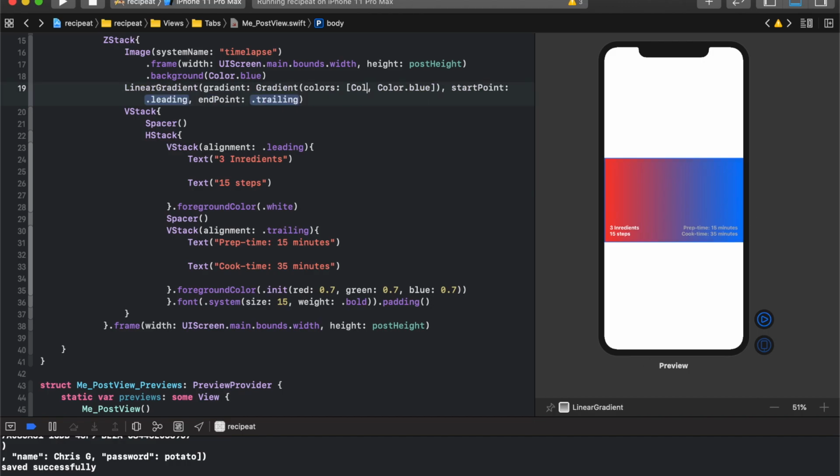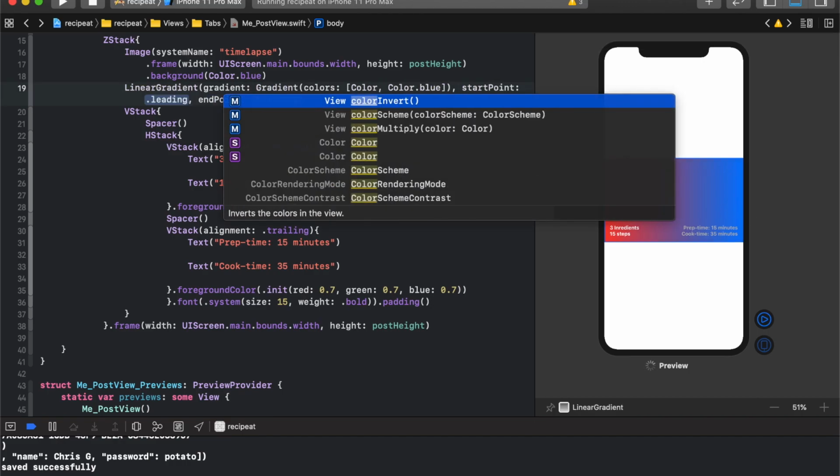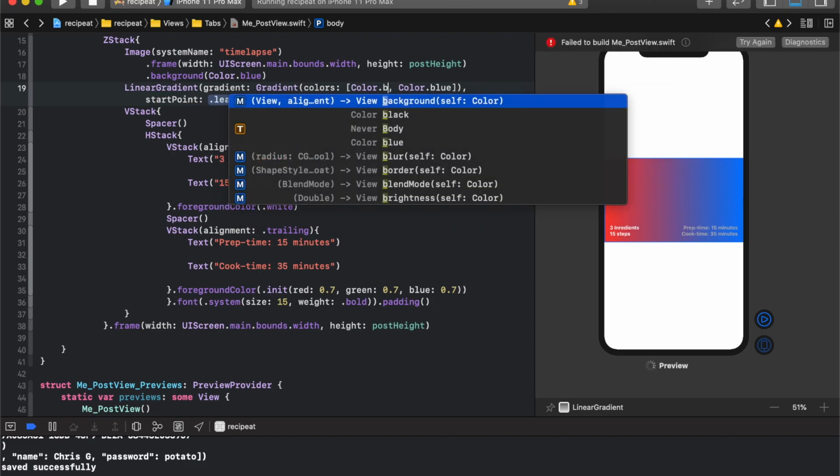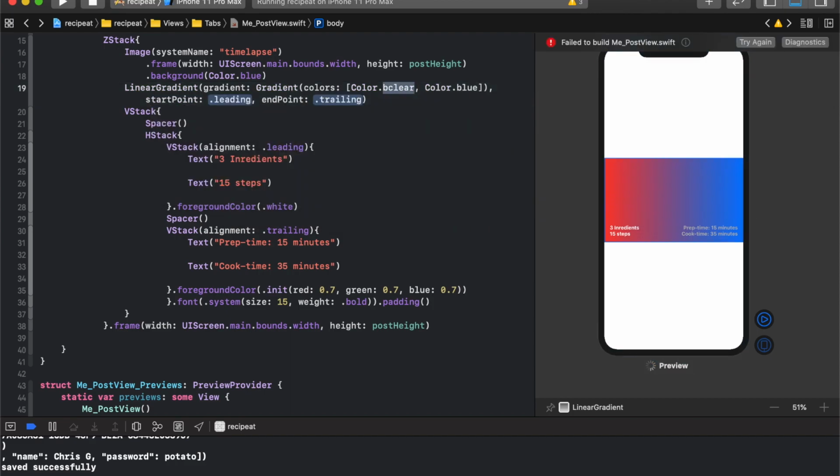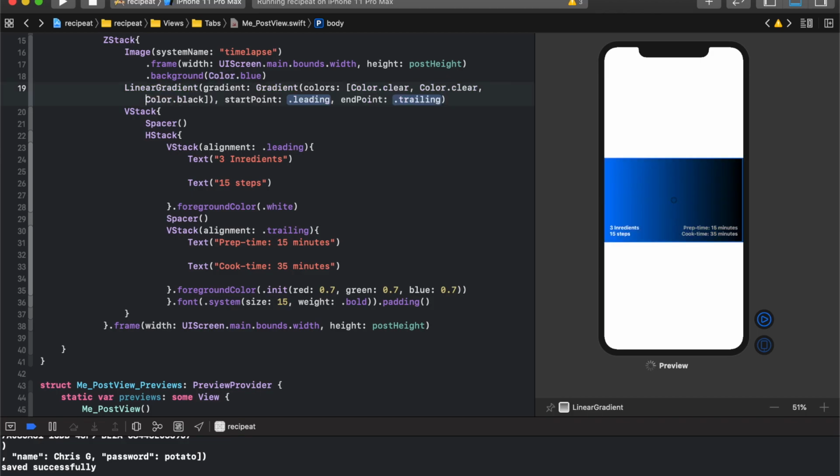let's say, color dot clear to color dot black. Okay, and I might even just toss in another color dot clear there. From an aspect of spacing, and let's just say dot top, dot bottom.